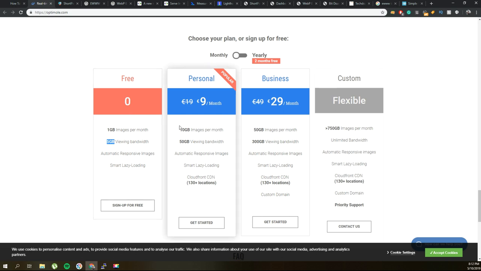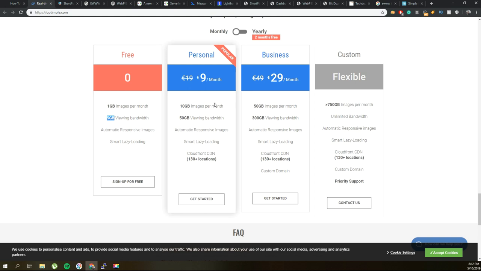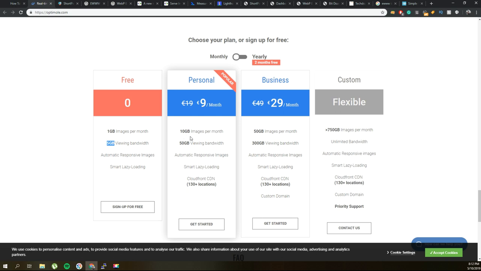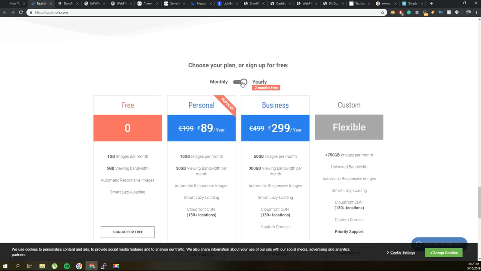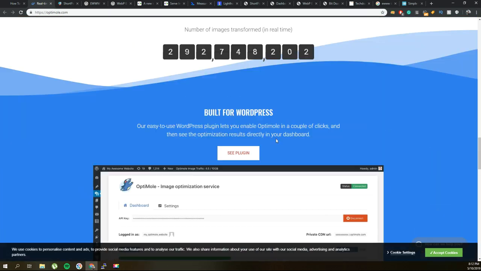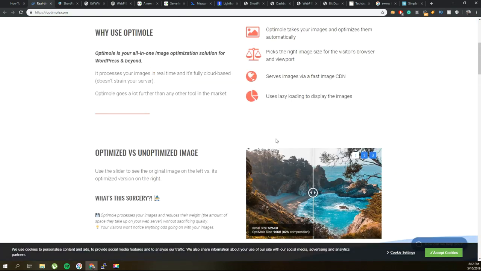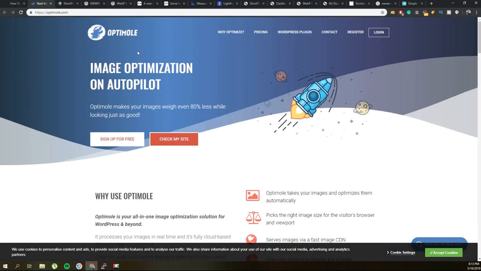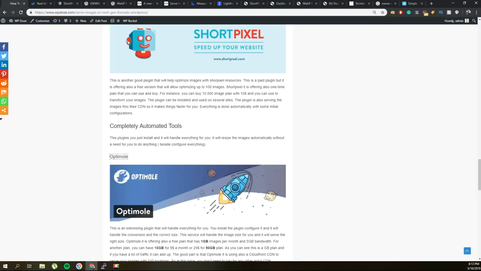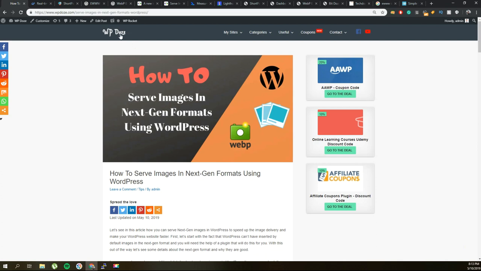If you want to use this, you can go to upper plans that cost money and offer more bandwidth. We have here some options like yearly that are cheaper. So you can choose from them. It's working in the same way as ShortPixel, but it does more stuff. I have this plugin installed on my site. Maybe we can take a look for a short while and see what it does.